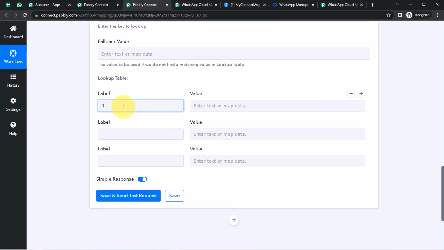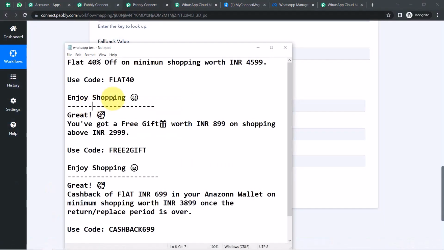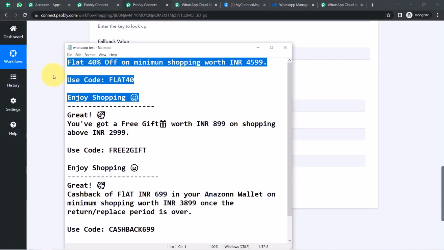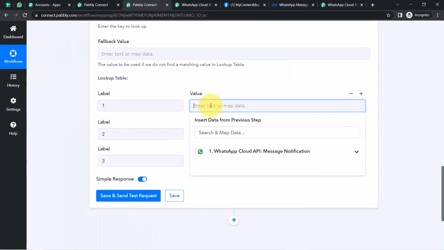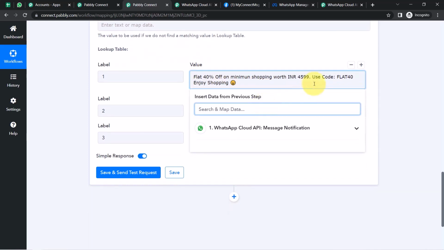First scenario will be for the 1 number, second scenario will be for the second number, and third scenario will be for the third number. And if the people are going to select this one, they should receive this particular offer. Okay, so I am going to copy the same and paste it here. Basically here I am building the scenario, building the conditions. Okay, so I have pasted it, flat 40% off on minimum purchase of this, and use code this, enjoy shopping.